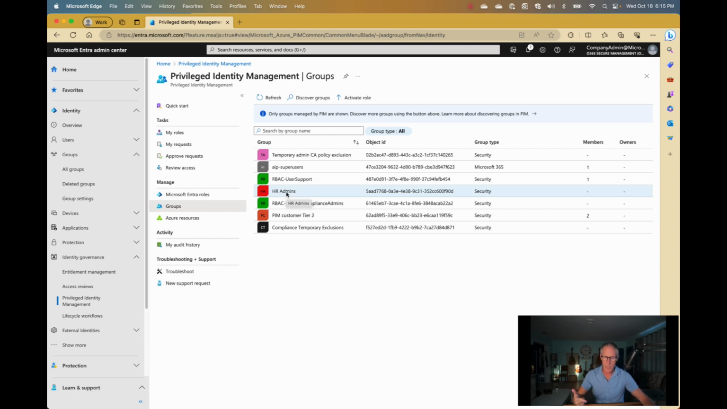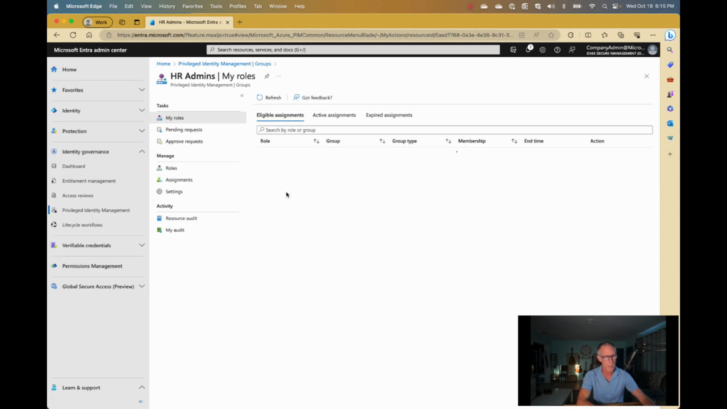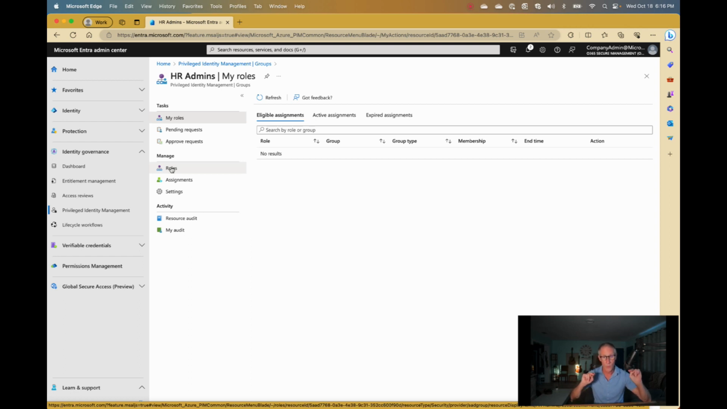Well, now I set up the elevation for this group so people can become members of it. So I'm going to click on HR admins. And over on the left-hand side, I see manage roles. This is the weirdest part. Okay? This does not mean Azure Active Directory roles here. What this is for is to allow people to PIM into the quote-unquote role of either owner or member. Got that? So roles here does not mean Azure Active Directory roles. You'll see in a second.